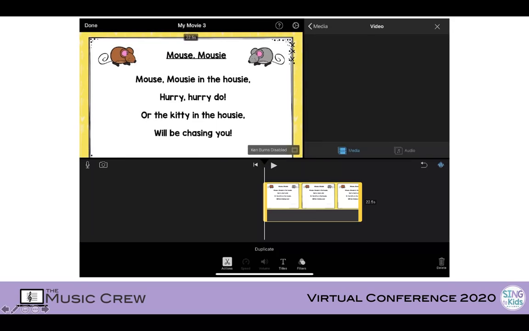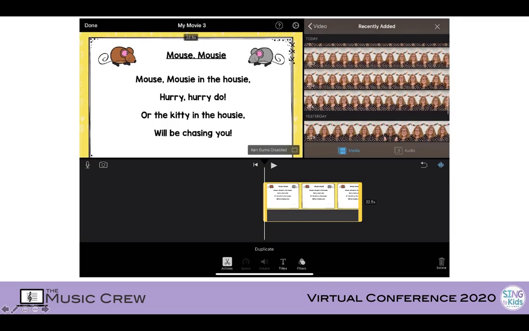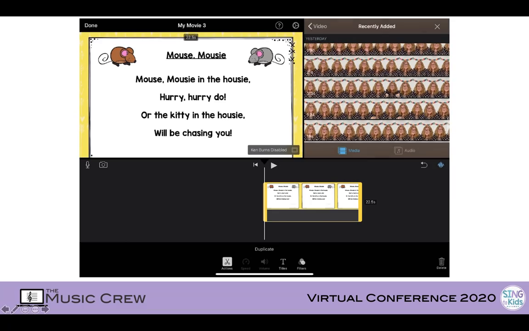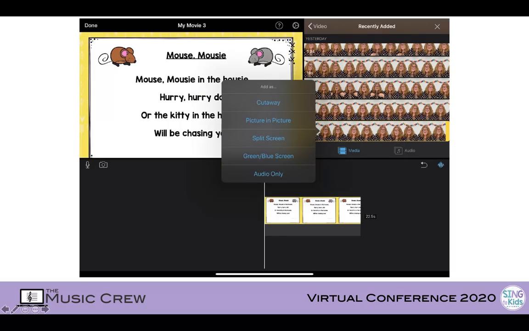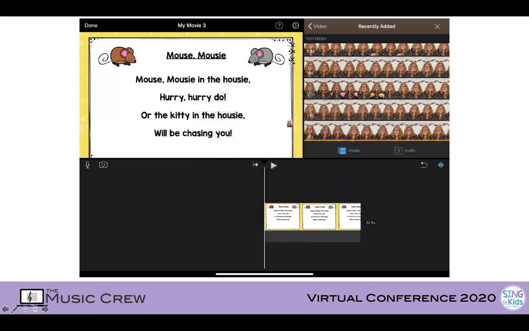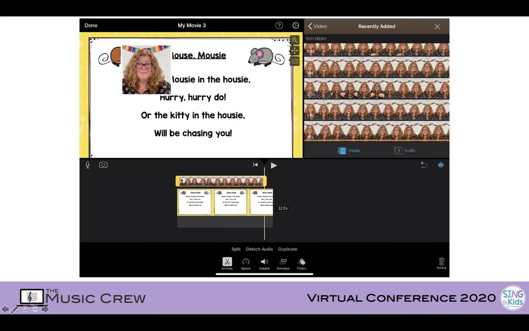So I'm going to click on the little plus sign up at the top, or I can go to Media and select Video. I'm going to scroll down to find the video that I've already edited. And I'm going to click, and do you see those 3 dots? Those 3 dots give me options: cutaway, picture in picture, split screen, green blue screen, audio only. I want picture in picture. So that puts that video on top of the screen of the lyric slide.